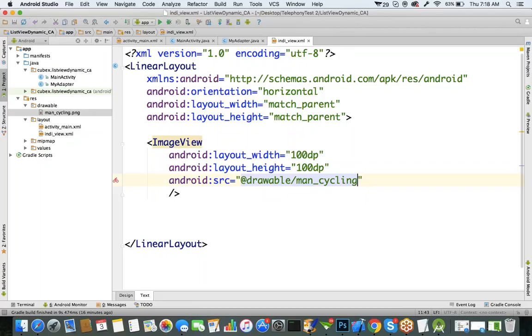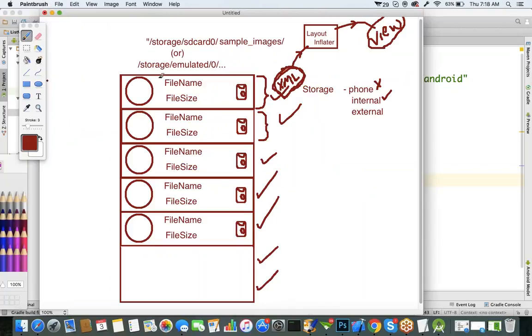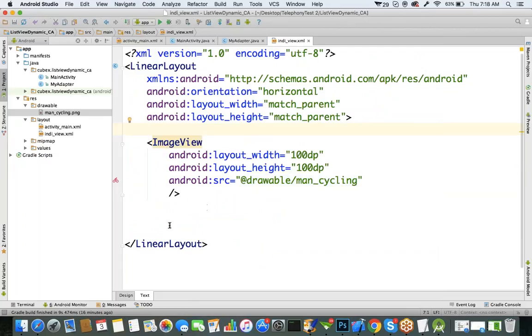Next, beside the image view component, I want to present two text view components: text view 1 and text view 2. Okay. So for presenting these two, we'll create one more linear layout after the image view component.